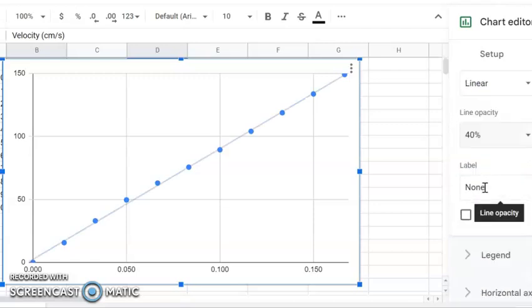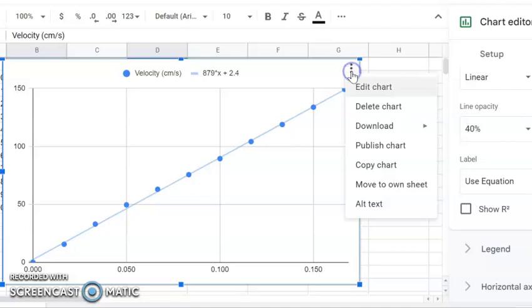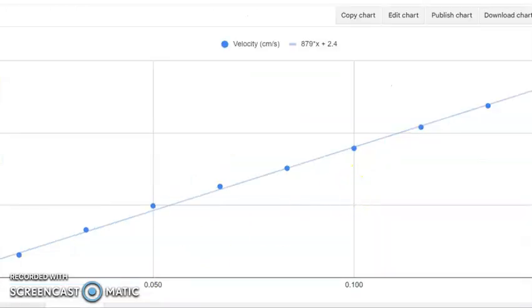trend line. Now this one is linear. Let's use the equation. And this one is telling us that the slope is 879. Now a slope of 879 is not too far off of 876. And we'll put it on its own sheet. Let's make one more graph.